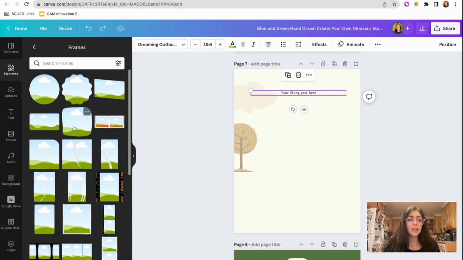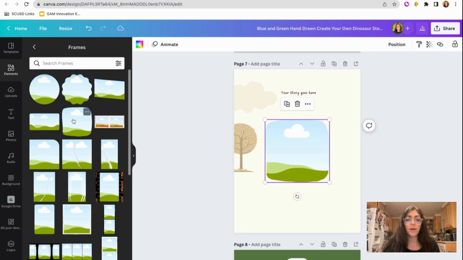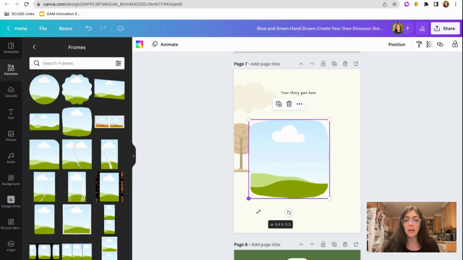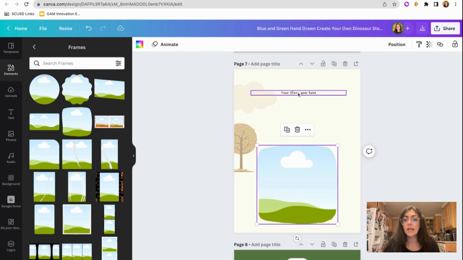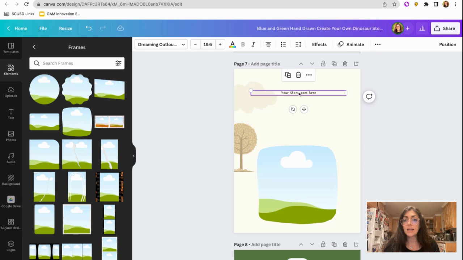So if we go under our frames, I can click see all, and I could find one that I like. There are a variety of frames and they'll have interesting cutouts around them. So if I like this one, I could bring this in, I can make it even larger if I need to. And then they could simply write here.